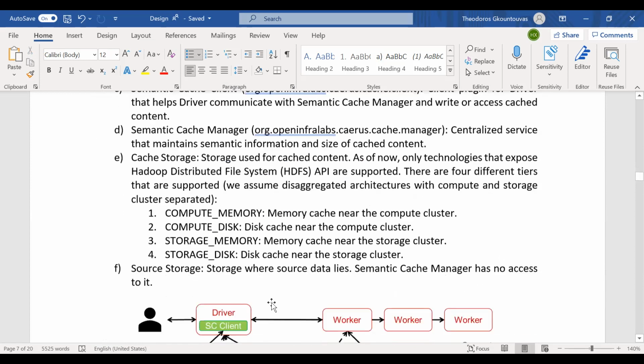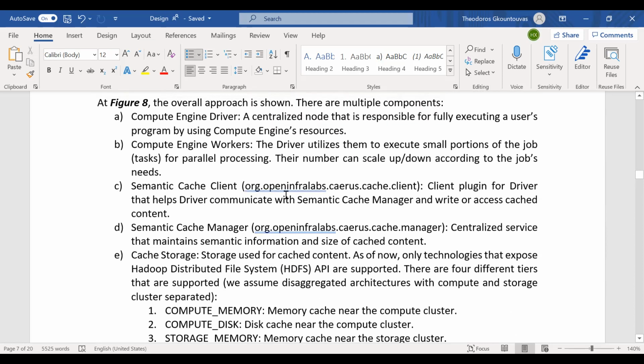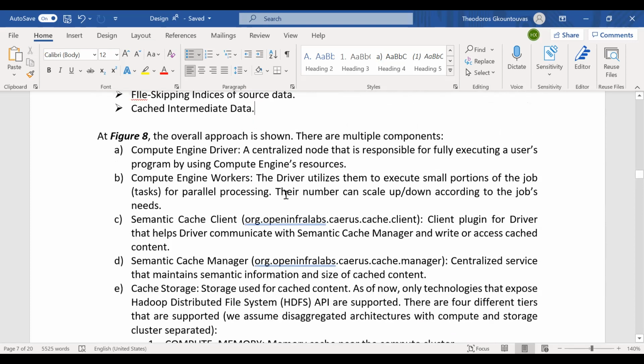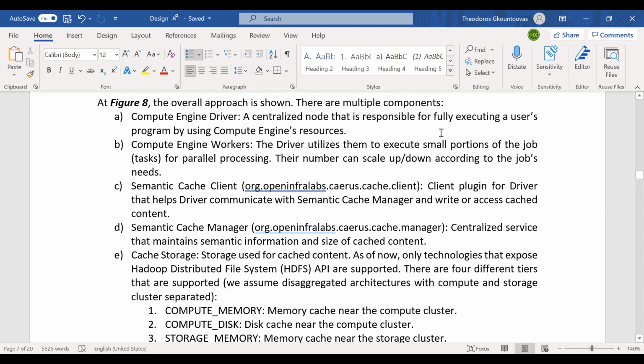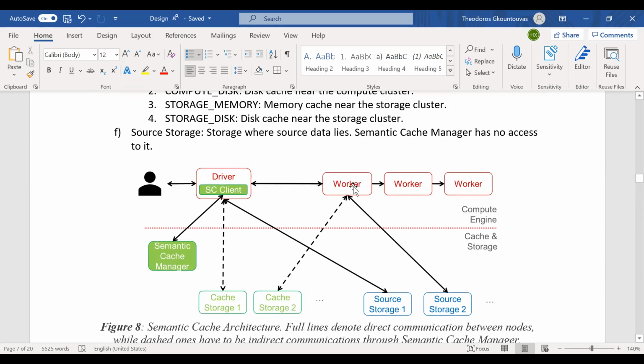Here is the architecture that we have. The compute engine is depicted in red. The parts that involve the cache are depicted in green, and the source storage is depicted in blue. Now, I'm going to go through all of them. The compute engine driver is a centralized node in the compute engine that is fully responsible for executing the user's program by using the resources, mainly the workers.